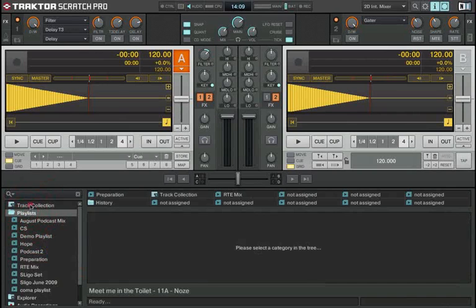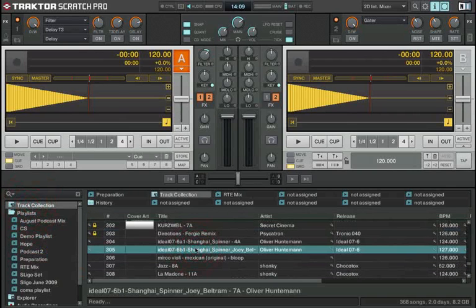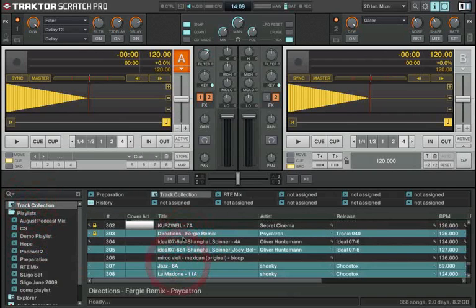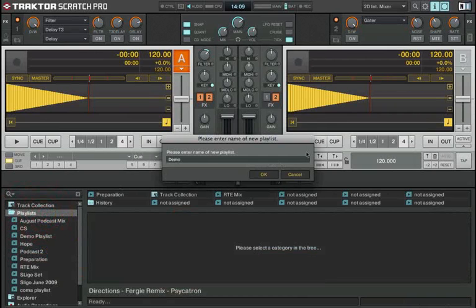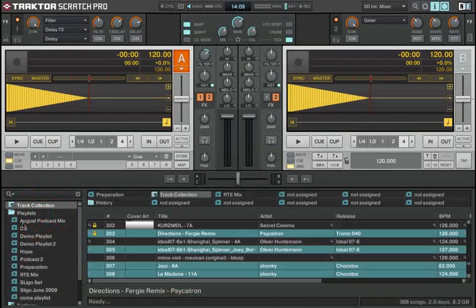Or alternatively, you can go into your collection, select some tracks, and just drag them onto the playlists icon and create another playlist. So either of those two ways is fine.